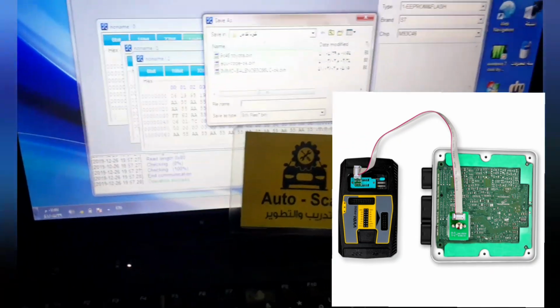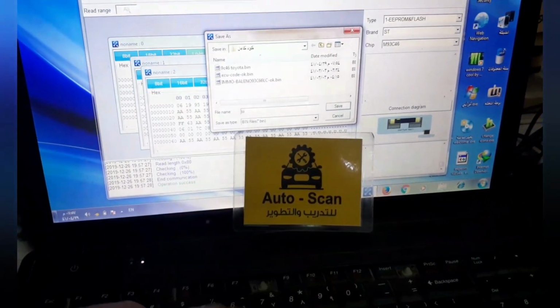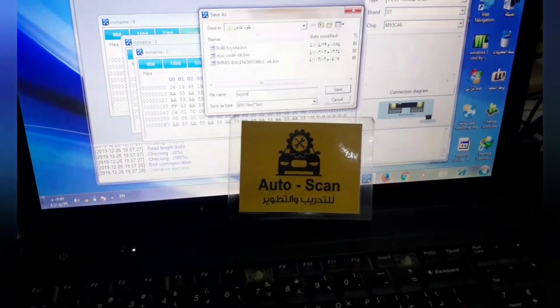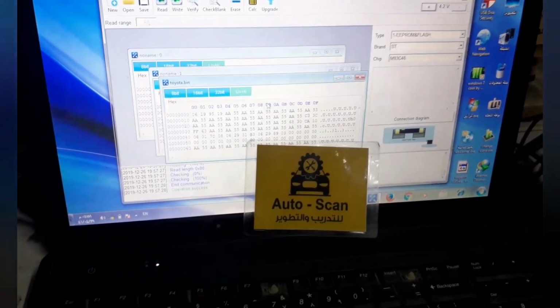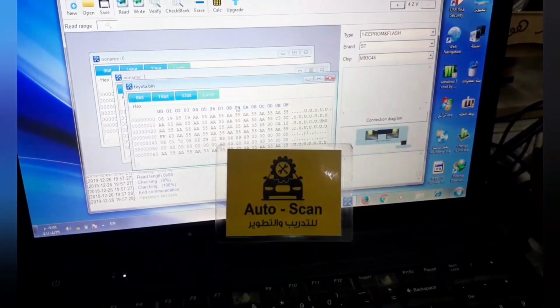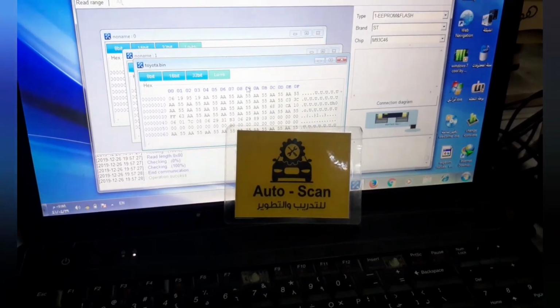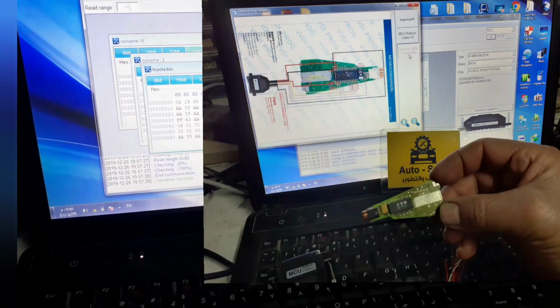It's already saved here. I'll just try Toyota. Okay, and now this file is saved. You can use this file later to make a copy, make a key, or produce anything.